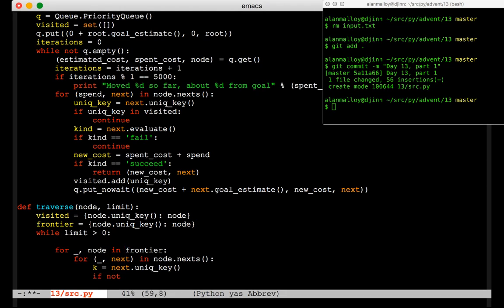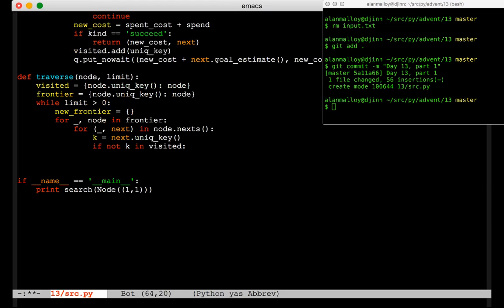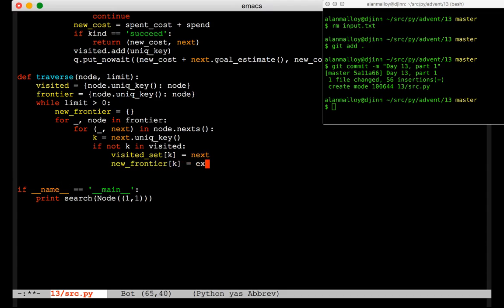actually, since we're doing this mutably, we're going to need to initialize a new frontier here. New frontier equals a dict. If not k in visited. So here's a new node. We haven't seen it yet. We need to add it to the frontier, and the new frontier, I should say, and the visited set. Visited of k equals next, and likewise new frontier of k equals next. And finally, frontier equals new frontier.